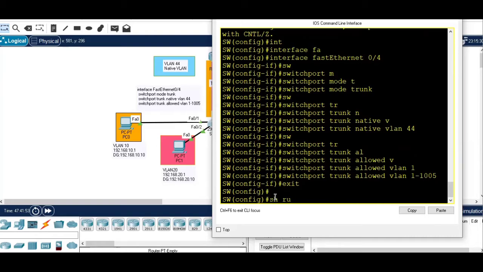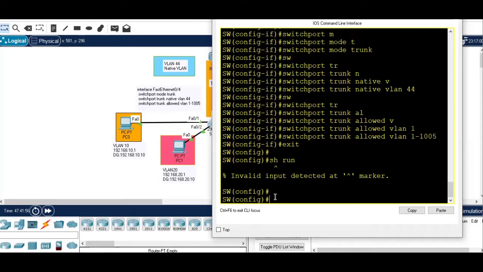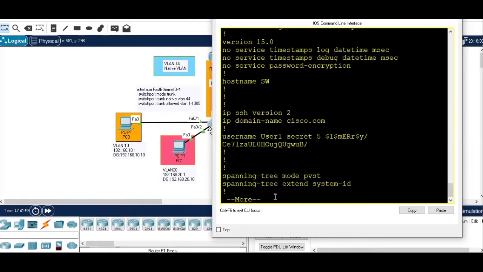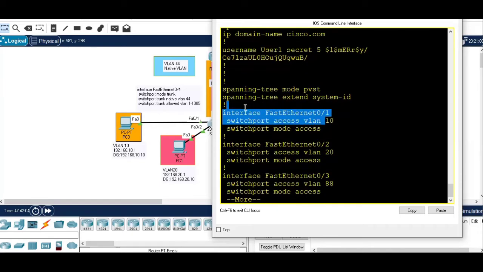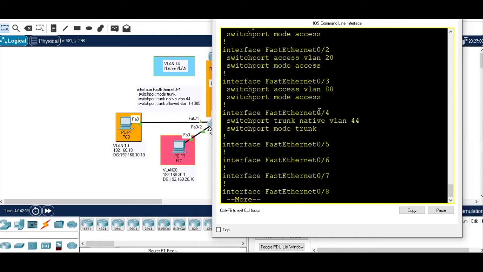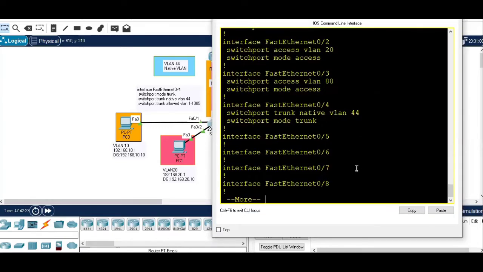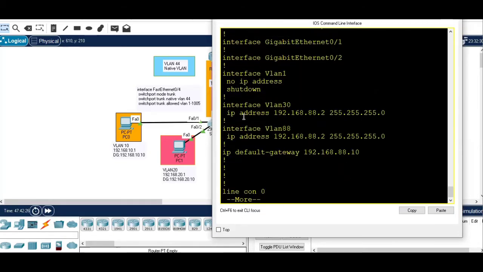If you want to see the running configuration, show run. You can see those VLANs have been configured: VLAN 10, VLAN 20, VLAN 88. And we have FastEthernet 0/4 for trunk with the native VLAN. That's all with this. Each of the interfaces has been assigned an IP address.